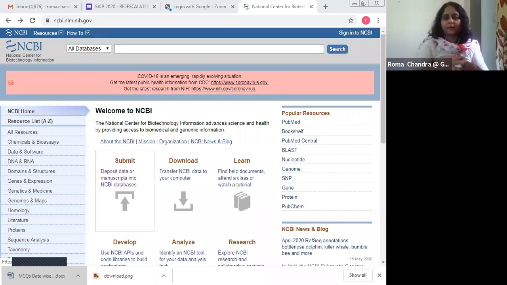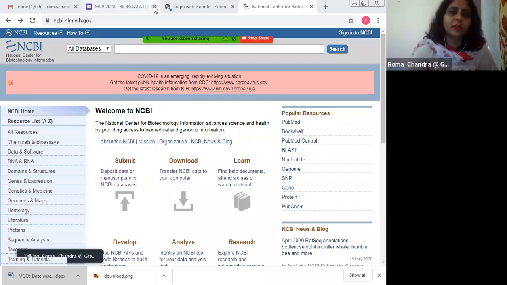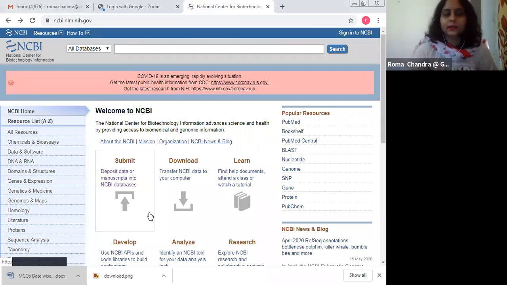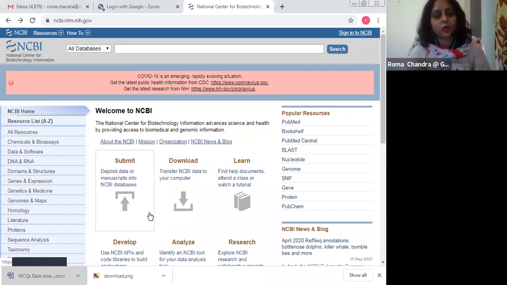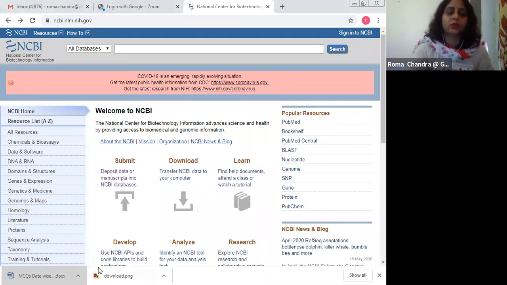Okay, so this NCBI, this is the home page for NCBI. Okay, so on this home page for NCBI, you can see here, this is representing the database, that is the National Center for Biotechnology Information. Okay, you can also open this page on your desktop, laptops, mobiles, whatever you are using, you can open it.